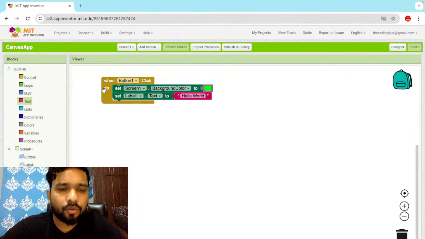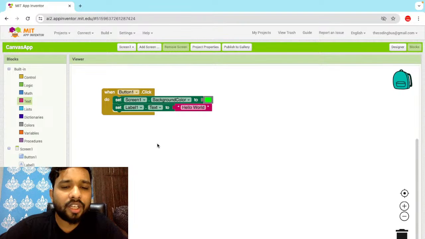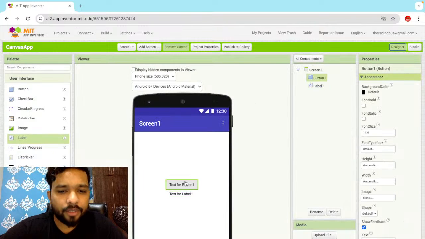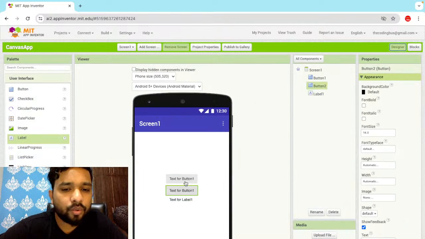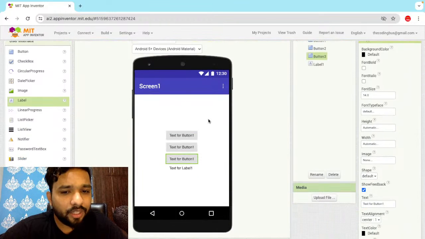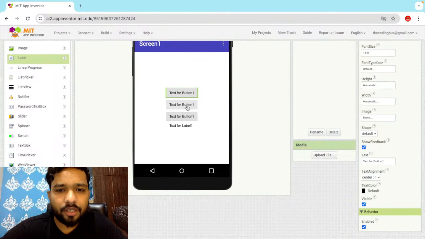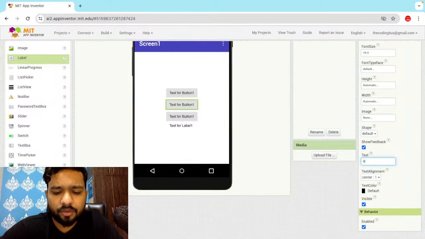Now I need to do the same thing. It means I need to change the background color, and I need to write hello world in the label 1 once people click on button 2 also, or if someone wants to do it with button 3 also. The same thing we need to perform using all these button clicks. So button 1, then button 2, and this is for button 3, and this is for button 1.